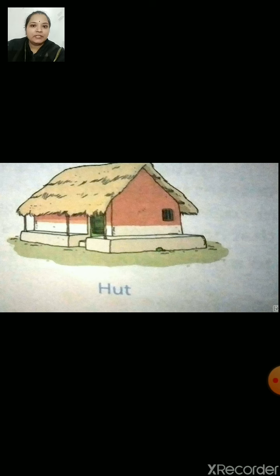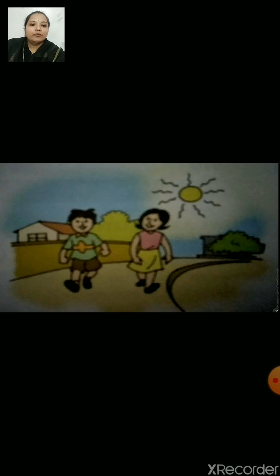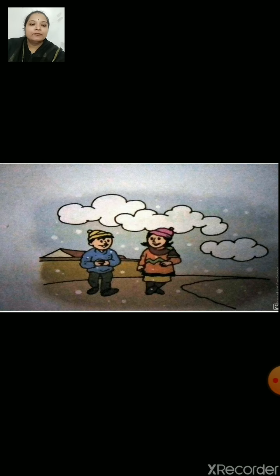Like it keeps us safe from people like thieves, robbers, smugglers. Houses also keep us safe from the rain, sun, snow, etc. So, our house keeps us safe from bad people. It also saves us from various kinds of weather.